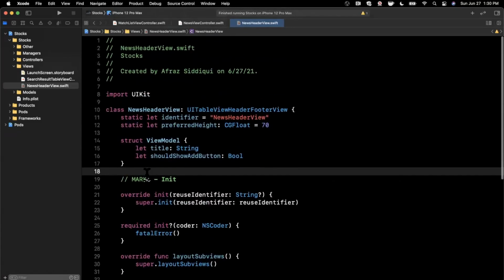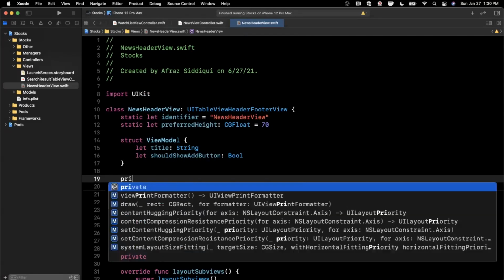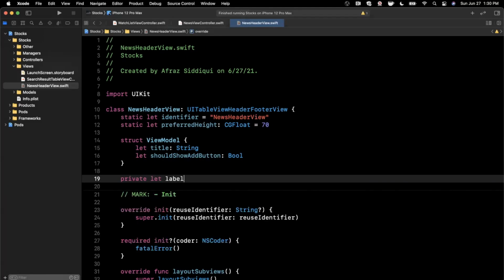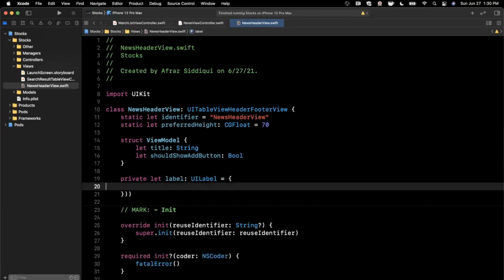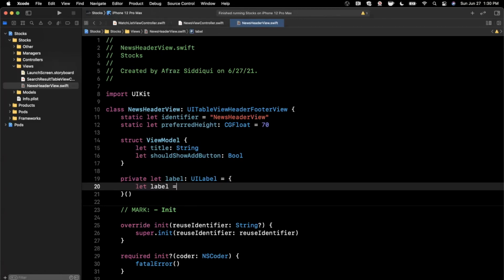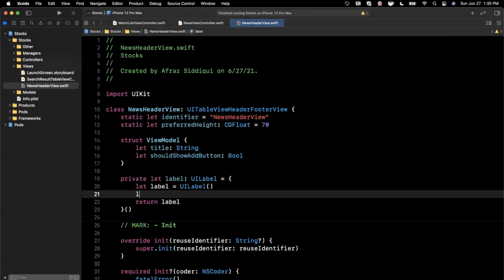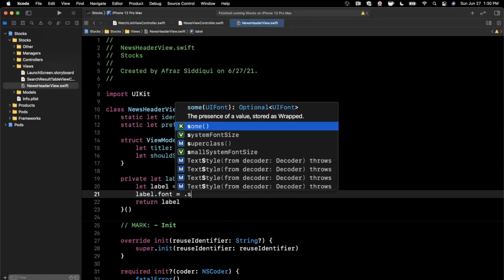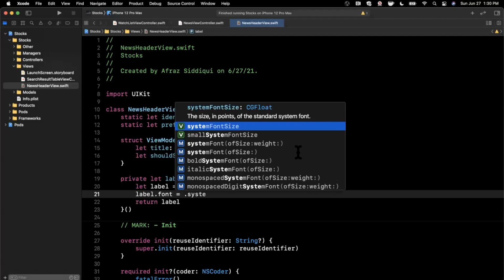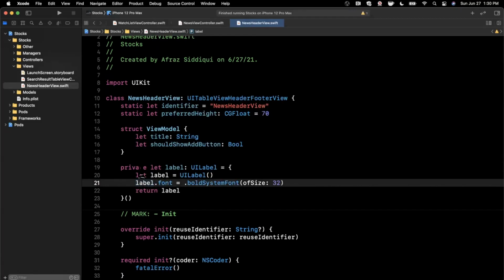Now, what do we actually want to show inside of this particular view? We want two things. We want to have a label, which will serve as the title, of course, in the header. And the other thing we're going to want is a button. So before we get to the button, let's create this label here. We're going to want to probably increase the font size on it. You can play around with the sizing and the weight and all that good stuff. Maybe we'll try 32 here and see how we like it.